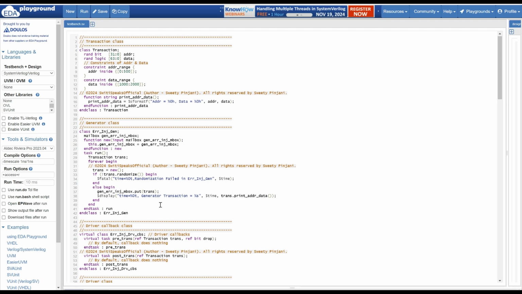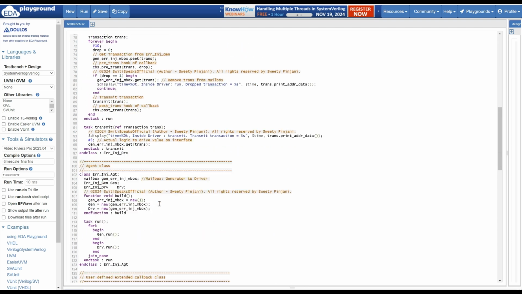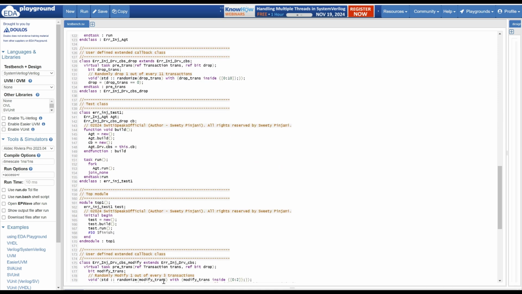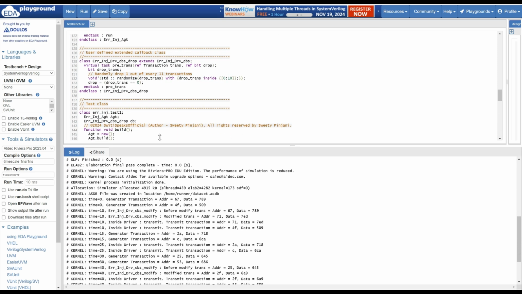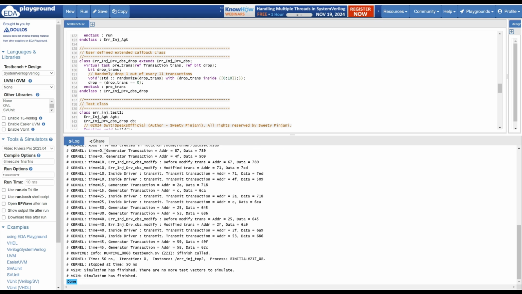I have explained each and every line of each and every class in very easy language. What I am going to do now is run it and show you the output. Understand this output now. The generator generated 2 transactions at time 0. It generated this address, this data, this address, this data. We had said 1 out of every 3 transactions should be modified. Out of these 2 transactions, one transaction was picked for modification, the first one.